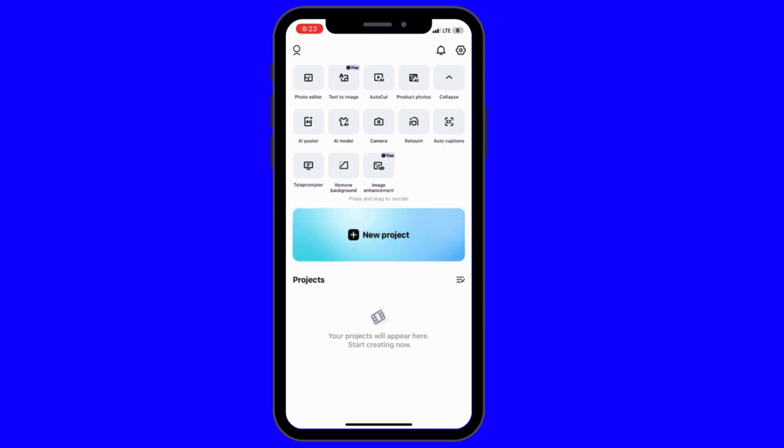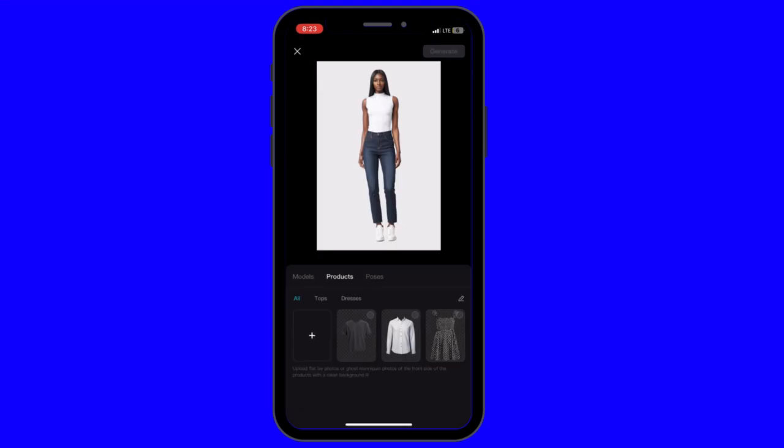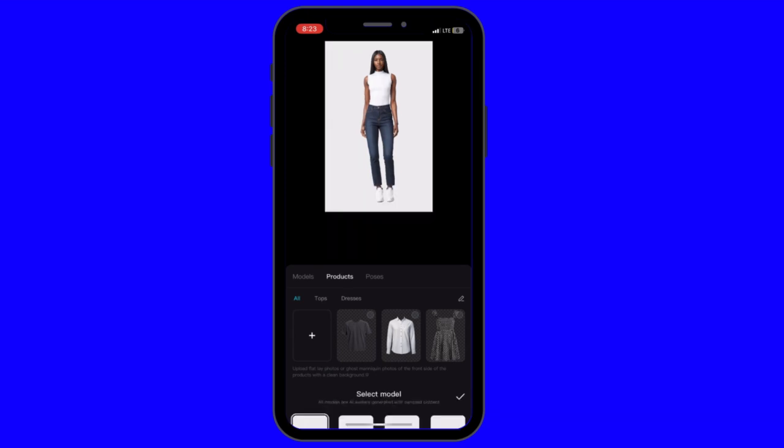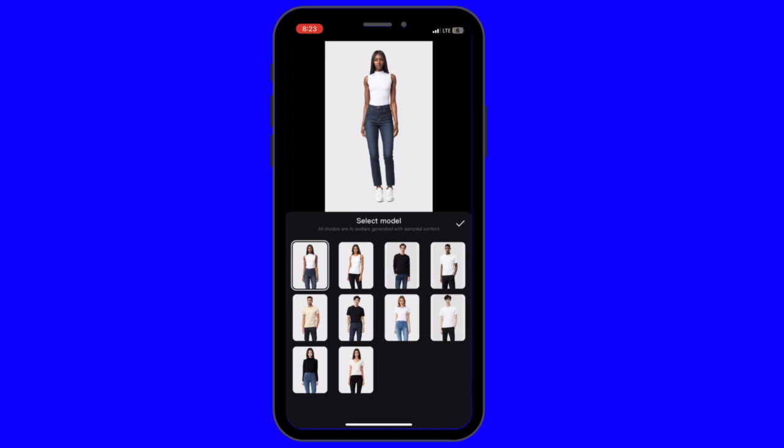So before going further, I assume you already have a picture of the dress worn on a mannequin or worn by a real person. Now click on the AI model icon. Here I have three options, which is models, products, and poses. Now I clicked on models to select the model I want to use.